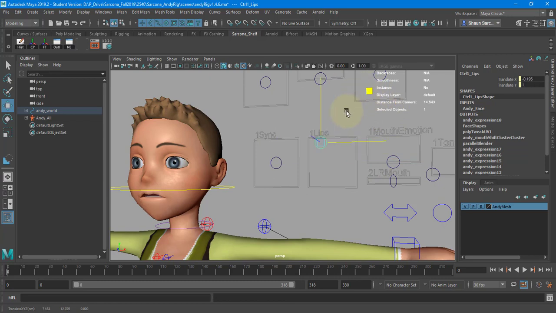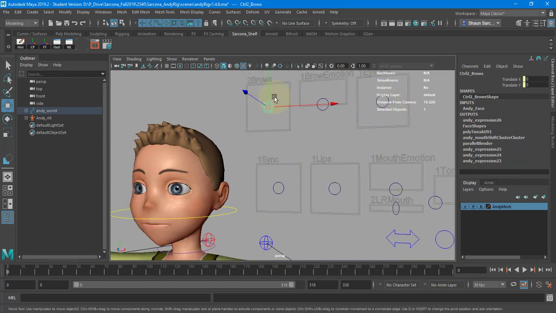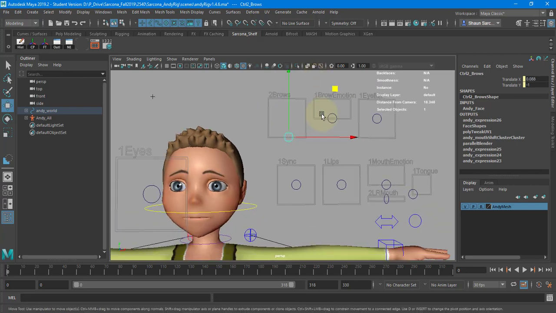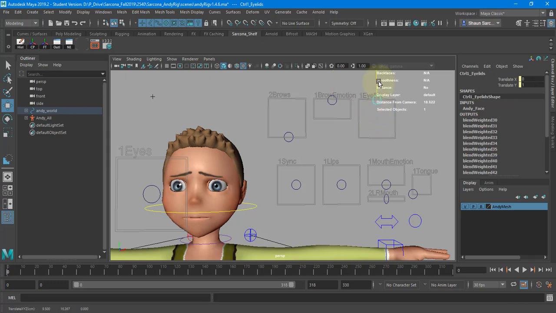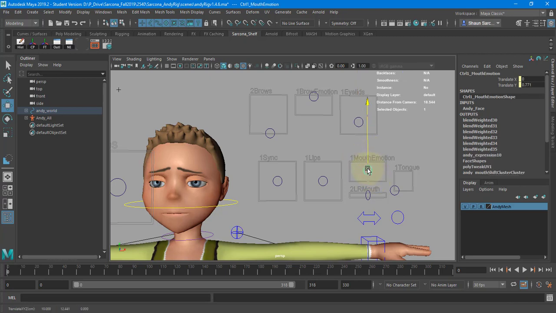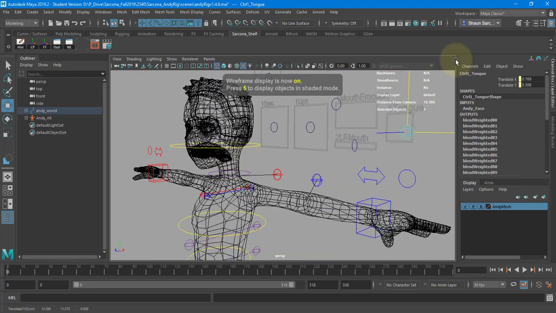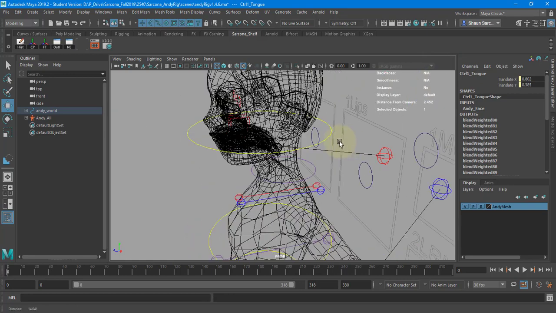And then same thing here. And same thing there. Typically these are meant to be like adjustments for some of these, right? I'm so worried. There we go. It's a subtle one. And then I'm going to go into wireframe for this one so we can see the tongue. It's like sliding around.